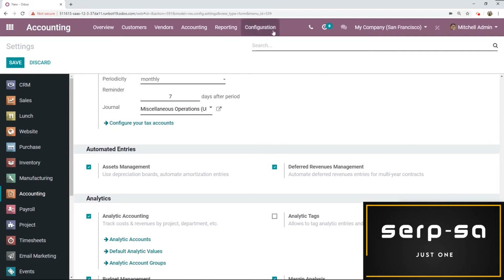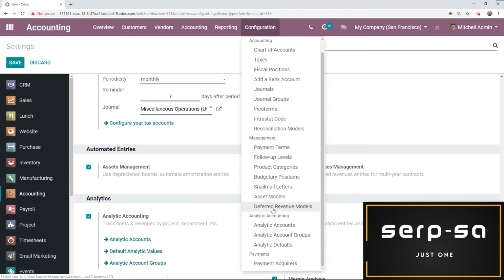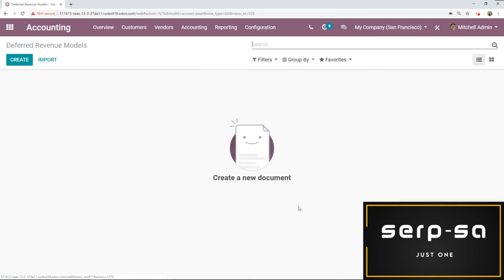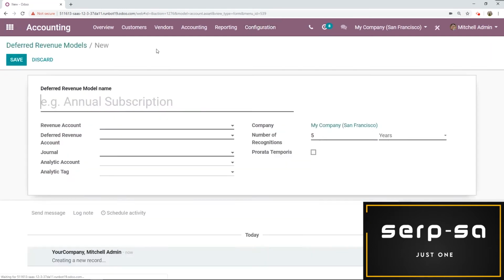All right, now let's go to configuration. And then we're going to go to deferred revenue models and create one. Okay, so let's click on the create button. And the first thing we're going to need to do is add a name, of course. So let's call this extended warranty 10 years. Okay, and then we're going to add some accounts.